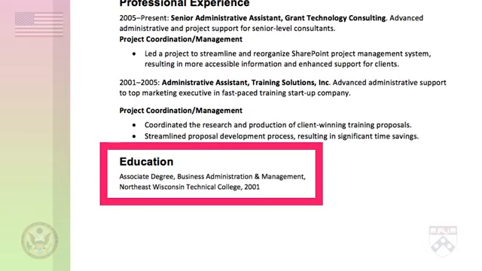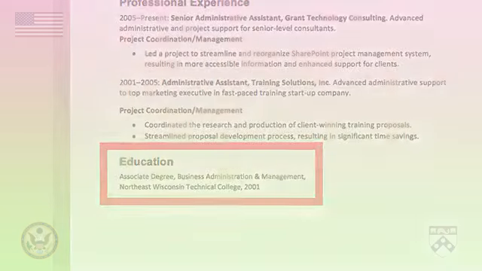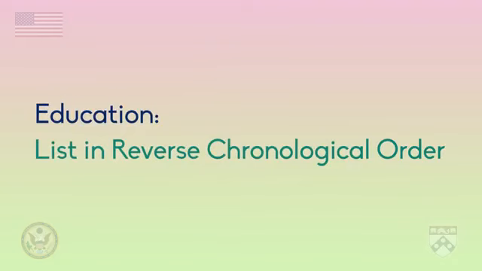If you have more than one qualification, list them in reverse chronological order, similar to your work experience. So, you should begin with your most recent degree first, and then the one before that after.